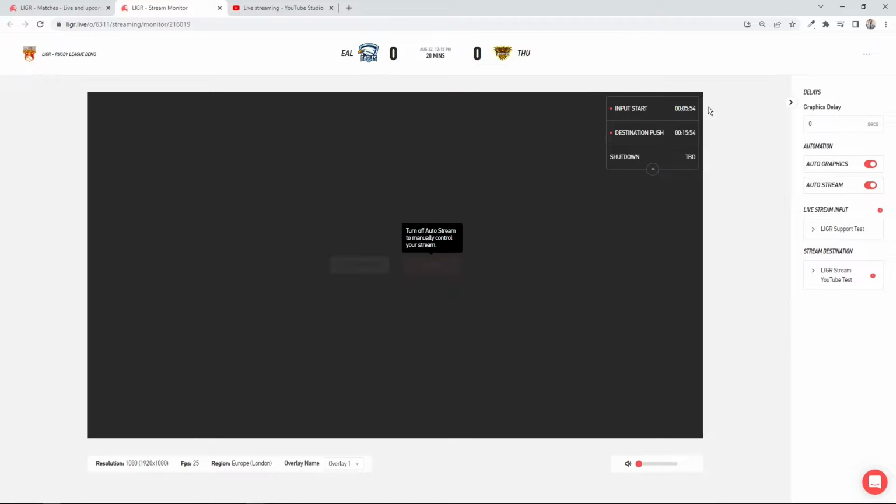And you can see here that the input start is in about 5 minutes 50, and then we're going to push to our destination in 15:50. And then this shutdown is obviously to be determined because the match hasn't finished, and obviously it hasn't been finished within the live score app. So what I will do is I will come back in a couple of minutes when the preview has been generated, and we can start pushing our footage to the preview in LIGR. So I'll be back shortly.